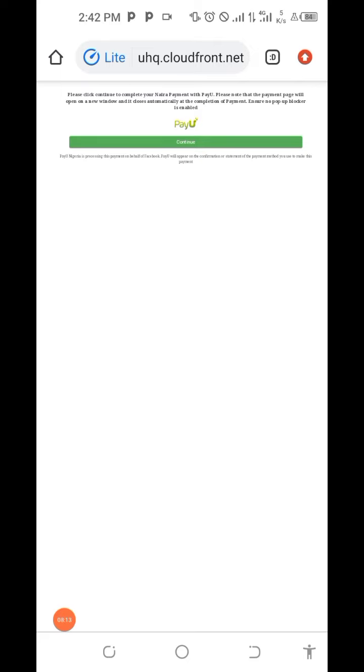It says, please click continue to complete your Naira payment with PayU. Please note that the payment page will open on a new window and it closes automatically. You should read this line by line so that you understand it, so that when you are doing these payments, anywhere you are supposed to leave it for it to work automatically, you allow it to work on its own.